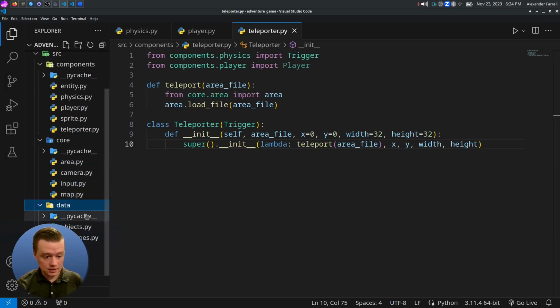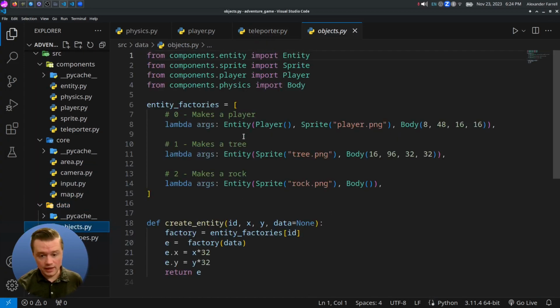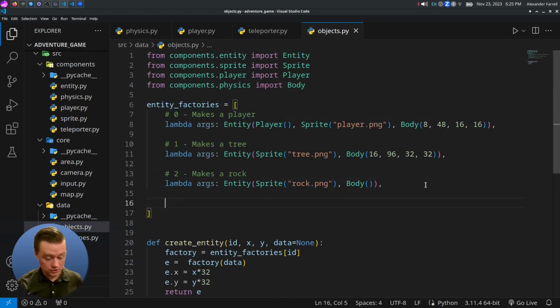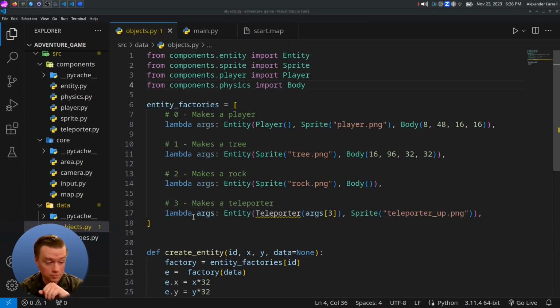Let's go to data and objects. And so yeah, we've got one that makes a player, makes a tree, makes a rock. Let's go ahead and create one that makes a teleporter. Now we have our teleporter factory, so it'll create a teleporter.